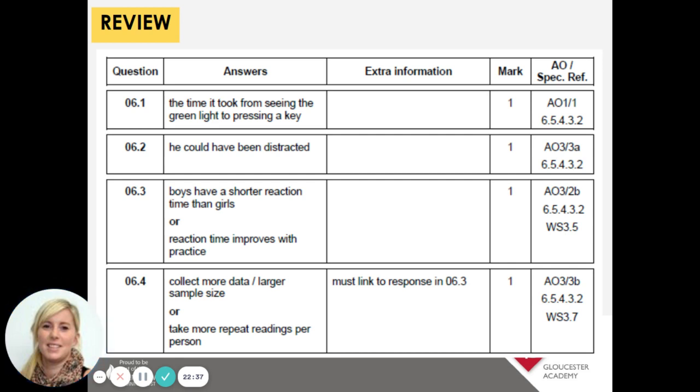And then they only did 3 repeats. Back in that previous method, I talked about how you would take 10. So take more repeat readings per person. They only did it 3 times per person. Well, you could do it 5 times or 10 times per person. Okay, so that's just a typical exam question, so it's a good one to practice.